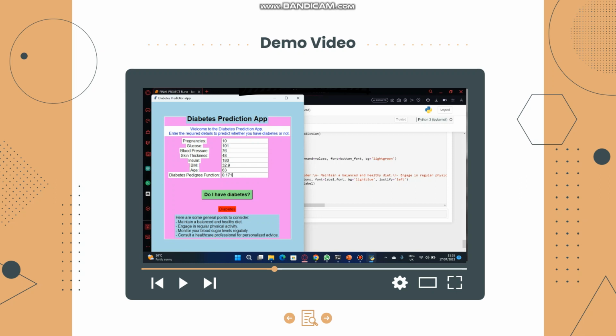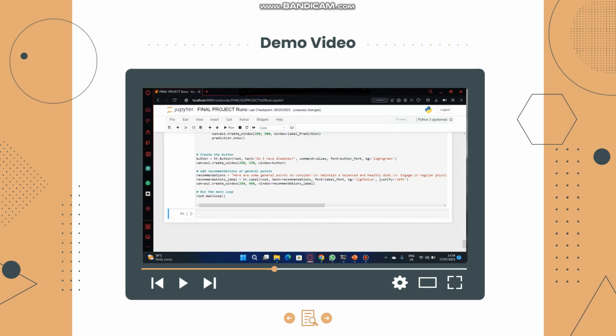So, for example, when I click this button, it tells the user has diabetes. Now I will test a user who does not have diabetes. Now it shows the user does not have diabetes and it shows some general things to consider for a person that has diabetes. So that was the demo video.